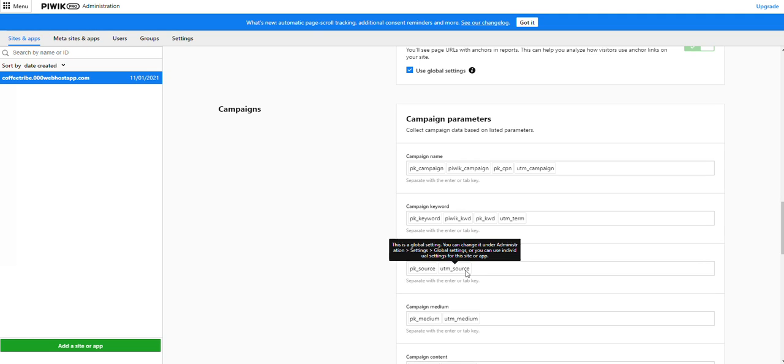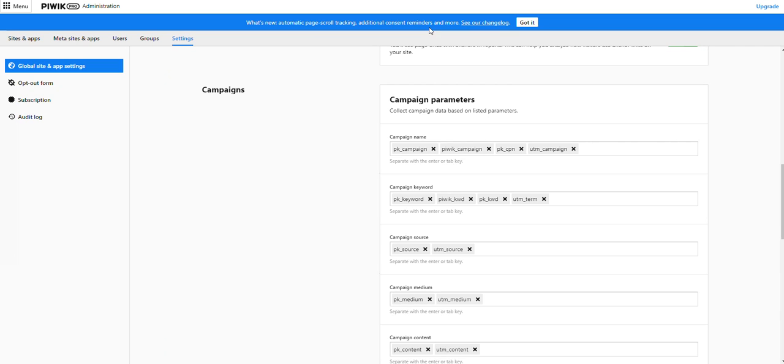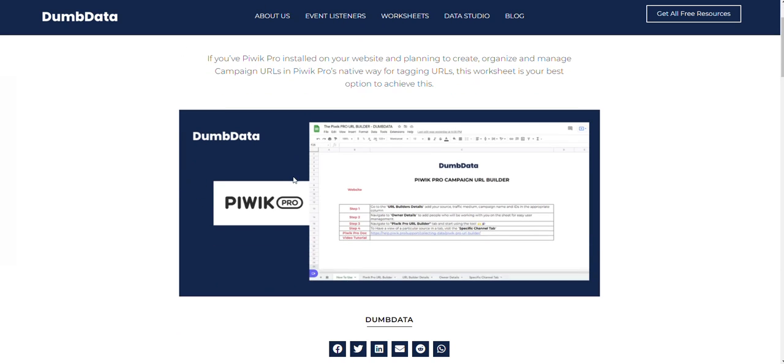But in any scenario, if you feel like the pk_campaign is best for you to tag your stuff, fine, you can go with that. So that's why we created this sheet for you, if you want to make use of the native PIWIK tagging URL builder. This allows you to manage your PIWIK tagged URLs in a way that you can collaborate with your team. It gives you a lot of features. It also prevents you from having a broken campaign tagging strategy, so you don't have a messed up campaign report in your analytics.